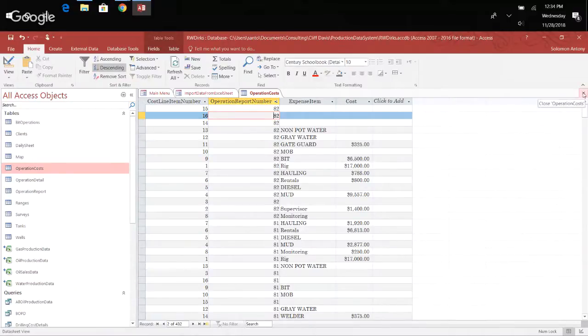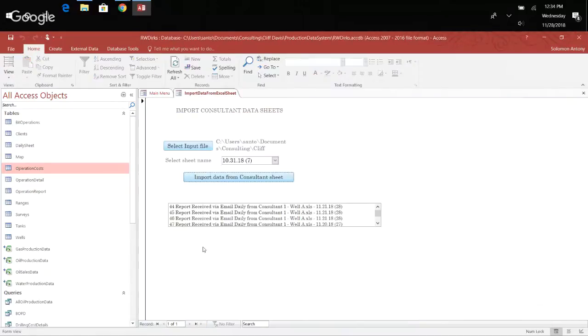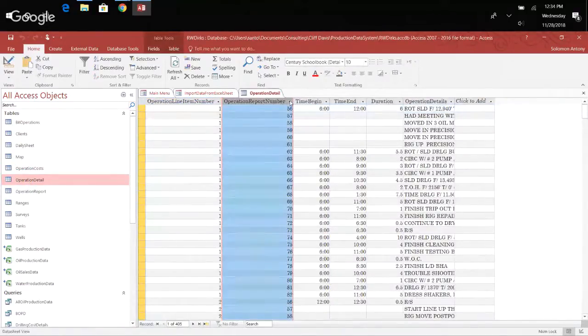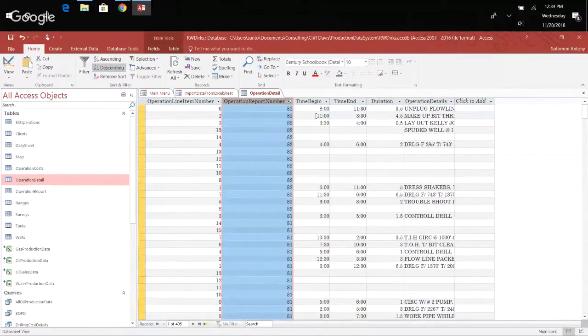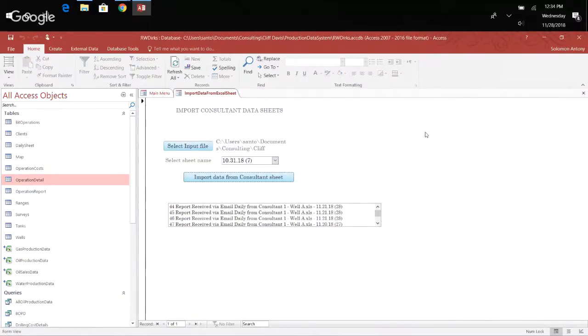The last sheet I imported. I can also look at operation details, and let's sort this on. There it is. So it's got operation details for those from 82. Okay, good. So we got all the data. Now I can then go back here.